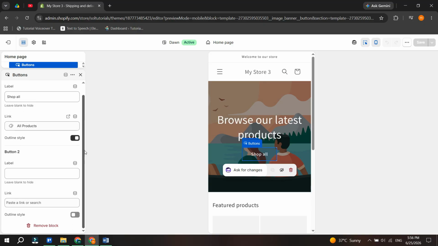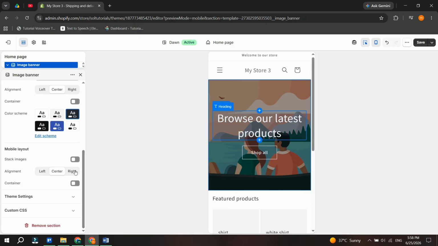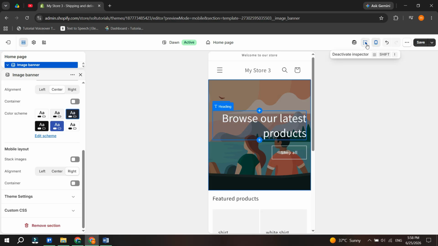Depending on the section, you'll see mobile-specific settings such as content alignment, image placement, spacing, and layout options. Make any changes you need to improve the mobile appearance. For example, you can change the mobile content alignment, adjust spacing, or modify the layout to make the content easier to view on smaller screens.